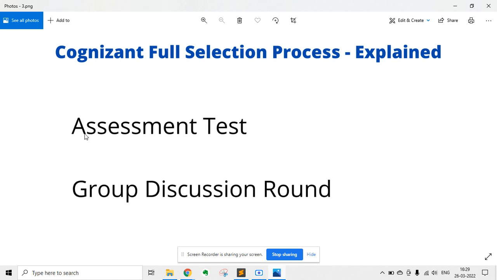The first round will be the assessment test, where you will be given MCQ questions and you need to solve them. These questions will be basically related to aptitude, and there will be puzzles. The next is the group discussion round, where you will be given a topic and you need to speak at least 5 to 8 minutes related to the topic. They will be basically checking your English speaking skills and confidence.